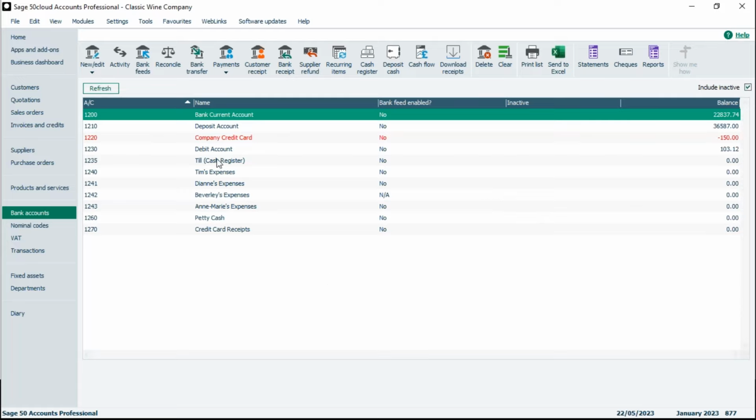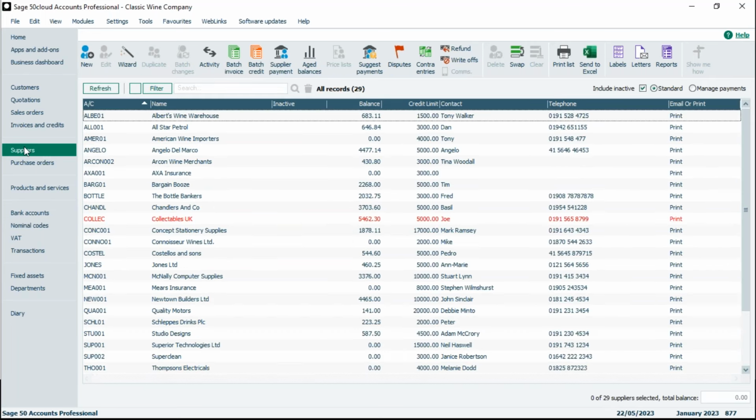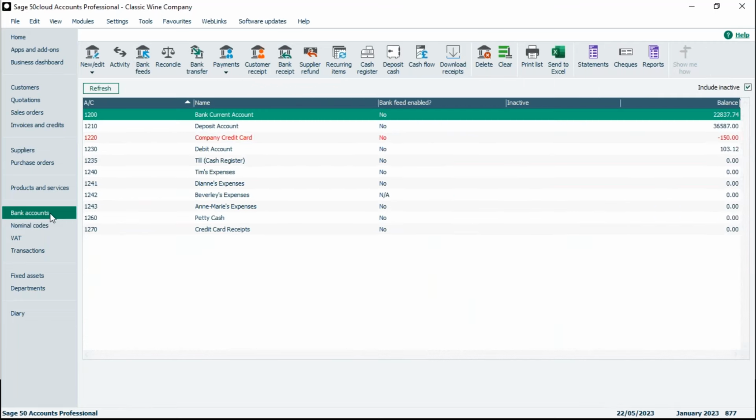Okay, so here we are in my classic wine company, and what I do just want to show you first of all is the standard supplier payment window. This can be found within suppliers. At the top we've got supplier payment, or within bank accounts we also have it within payments. So we're just looking at the standard one at the moment.